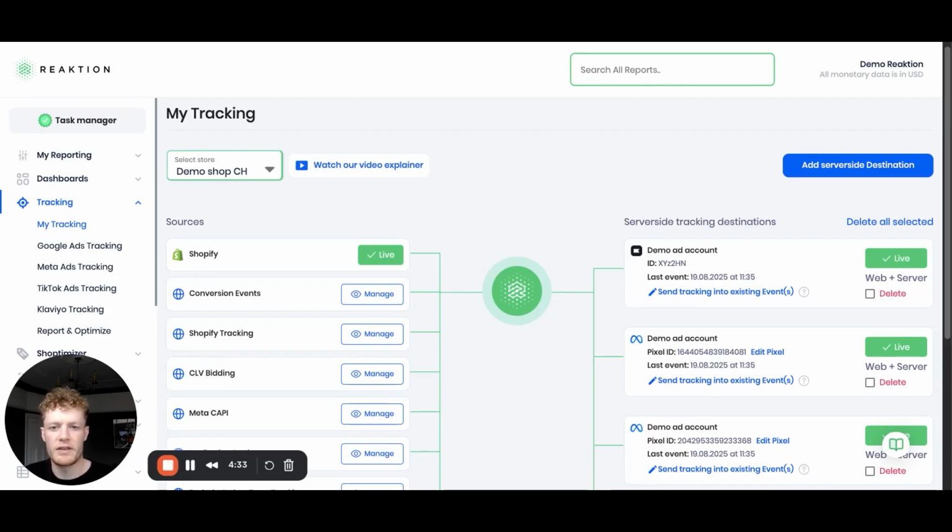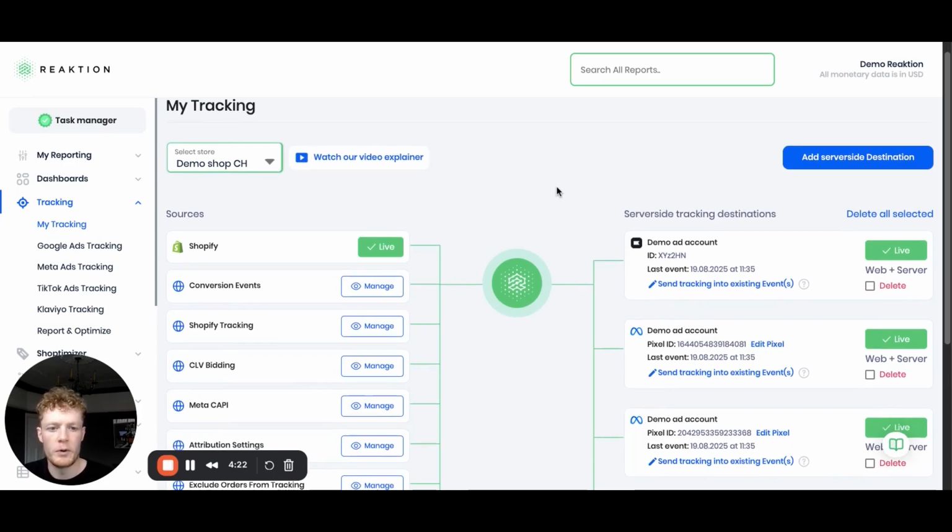In addition to this, there are some individual setup instructions for Google and Meta, as well as Shopify, which I'll be doing a separate video on. But for now, just adding an account as a server-side destination to a store is very straightforward.